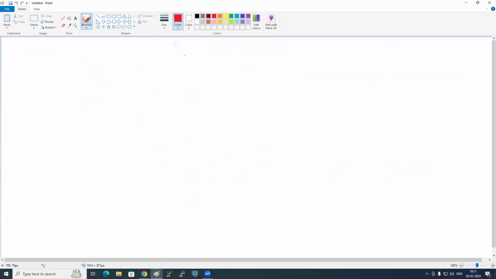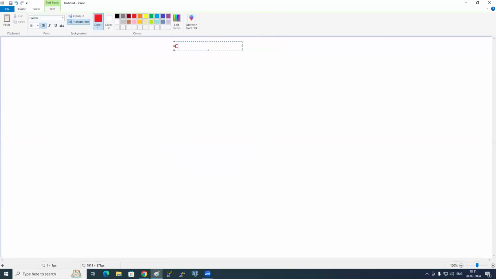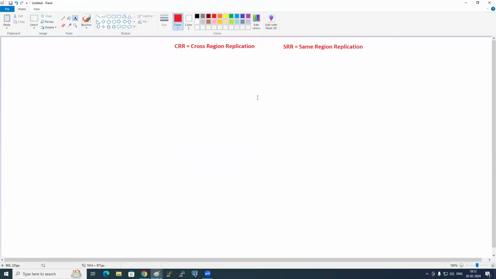Okay, now we have something called CRR, cross-region replication. What is that? Cross-region replication, and I call the other SRR, same region replication. So two things now: CRR and SRR. The name clearly says it. What is replication meaning?